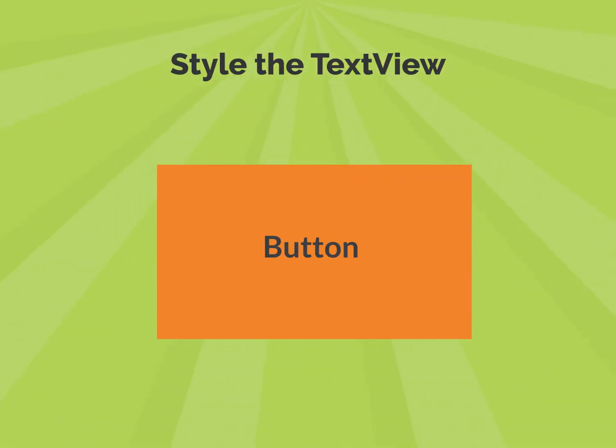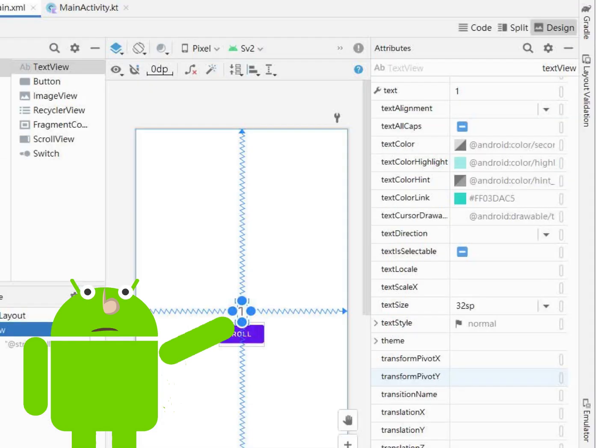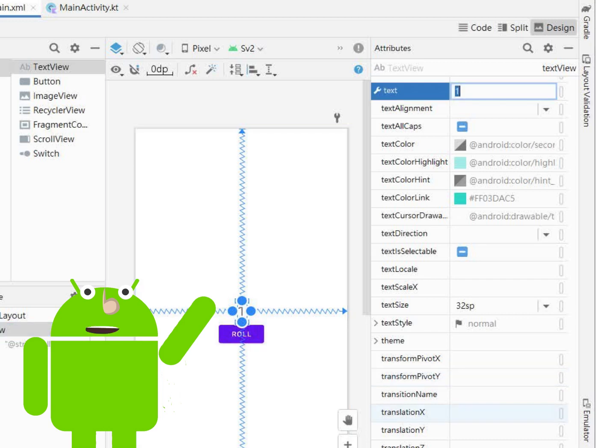Style the text view. 1. In the Design Editor, select the text view so that its attributes appear in the Attributes window. Change the text size of the text view to 32 sp to make it large enough for the user to read. 2. Clear the text property of the text view. You don't need to display anything in the text view until the user rolls the dice. To do this, you can add text to the text view, which is only displayed in the layout preview, not when the app is running.